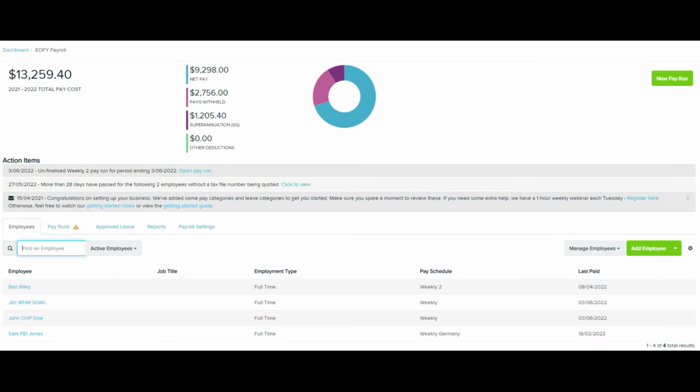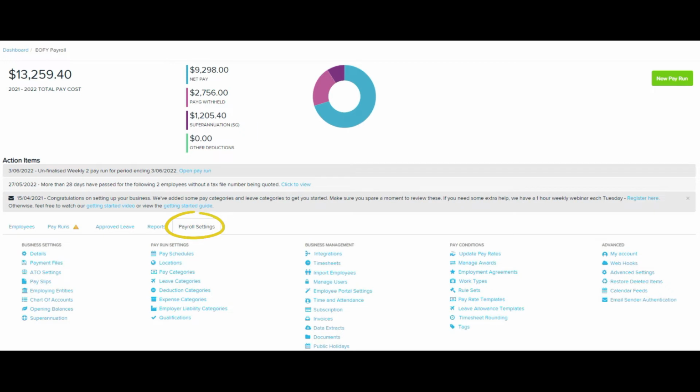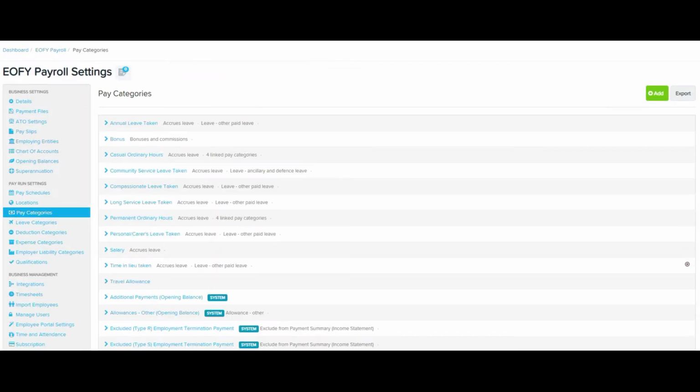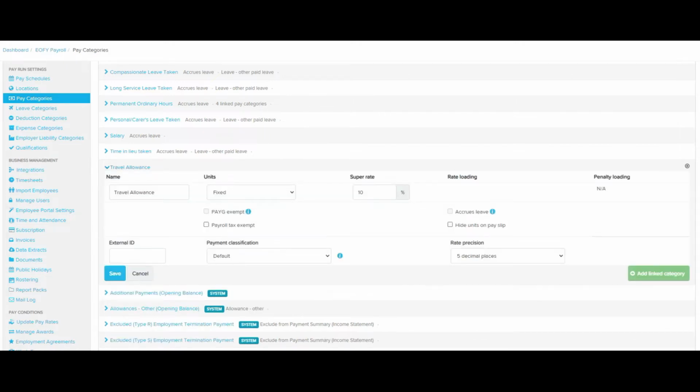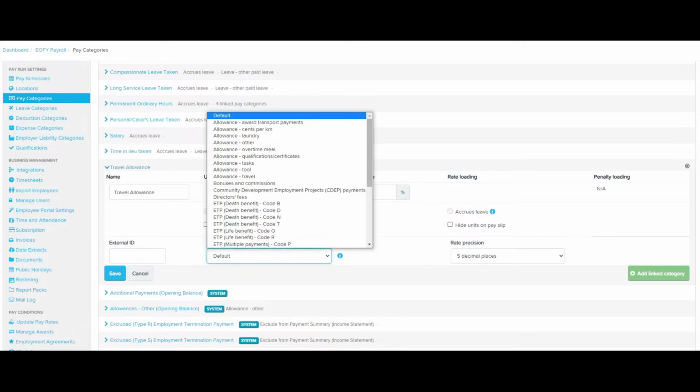Okay, so next let's take a look at how your pay categories are set up. Go to Payroll Settings, then Pay Categories. If you're paying allowances to your employees that need to be reported separately for SDP, you'll need to make sure that the pay categories for these allowances have been configured correctly. To check the configuration for these allowances, we need to go into the relevant pay category and check the payment classification. You'll see that there's different options here for different available allowances.